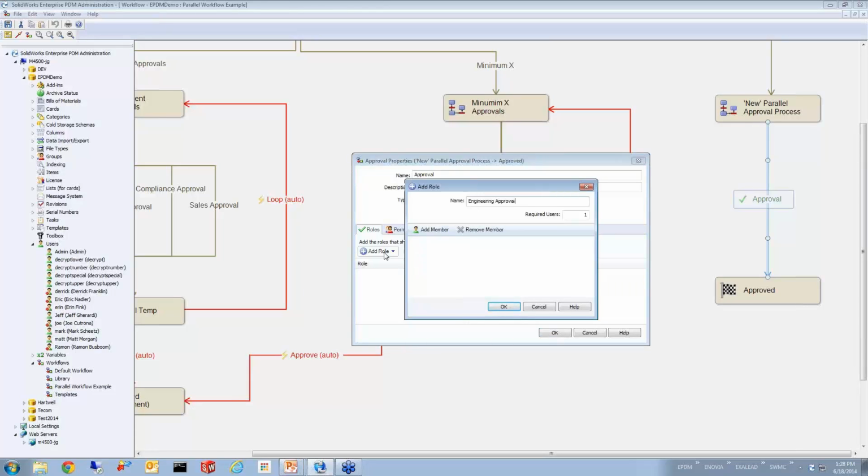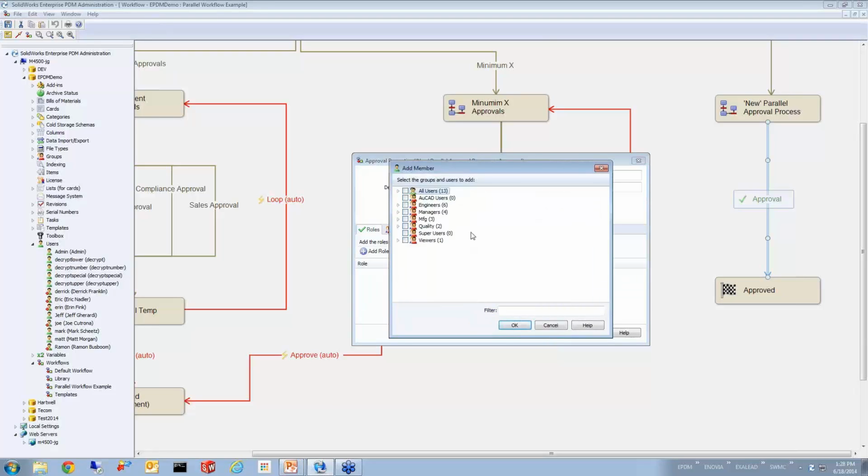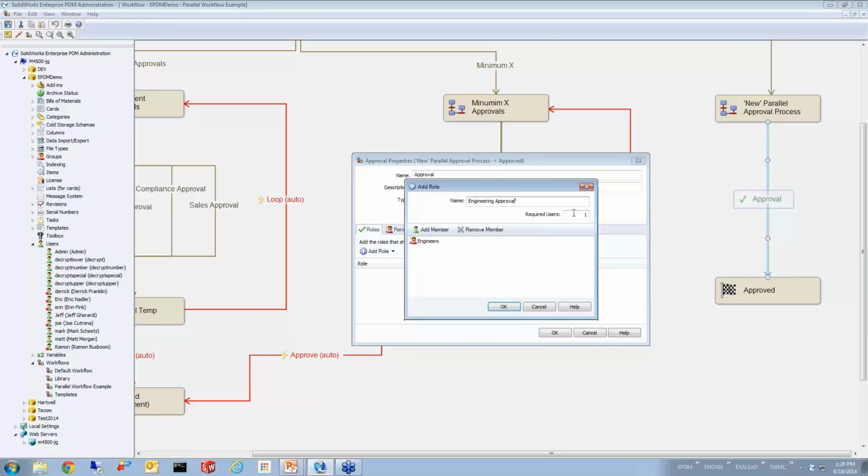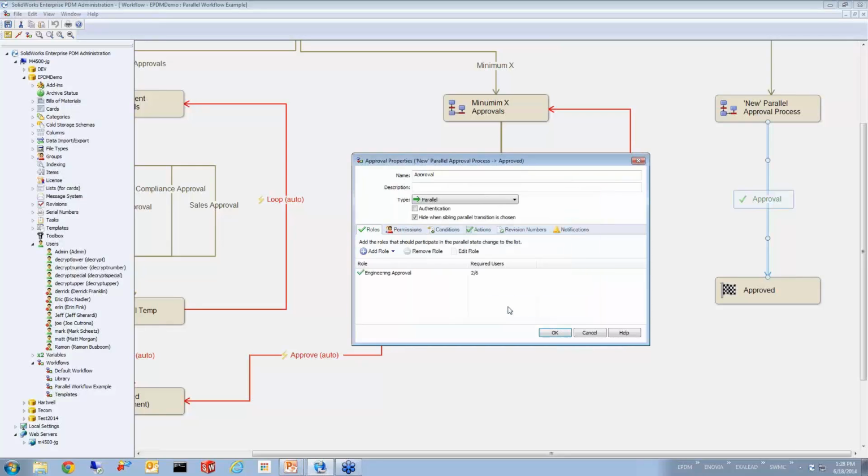And I can choose to add members from this role. I'll just happen to add all of my engineering group. And then I say how many users are required from this role. So if I need 2 engineers to sign off, I can click OK. And we see that there are 2 engineers required, even though there are 6 potential people in that role.